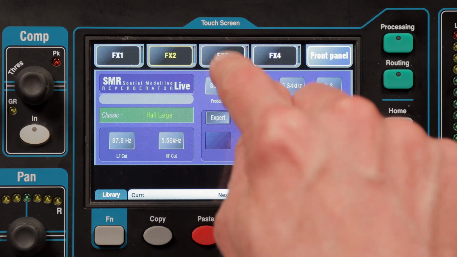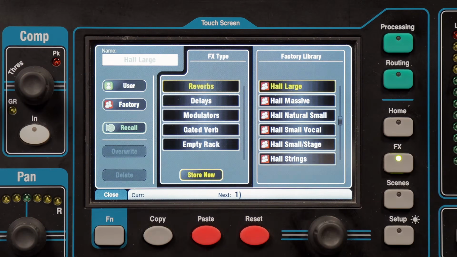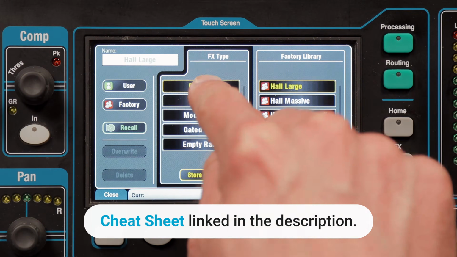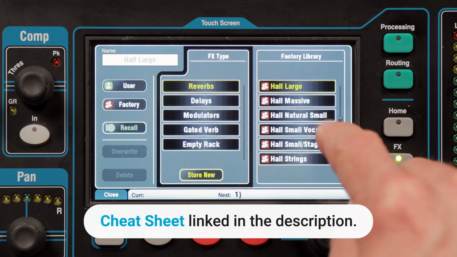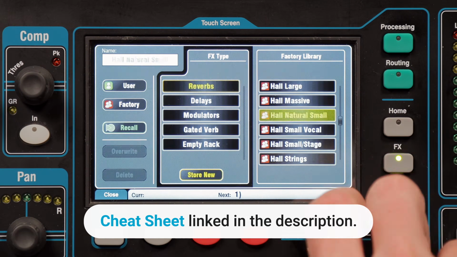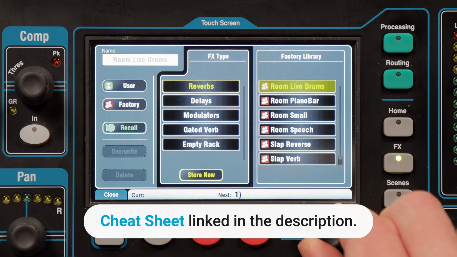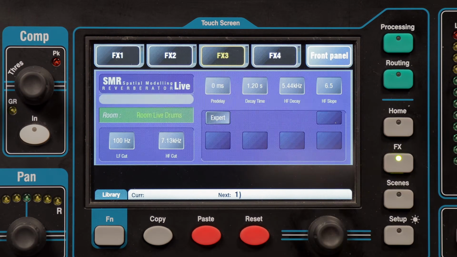Tap Effects 3, and then tap the Function button to open up the preset library. Tap Reverbs and select one of the options on the right, and then use the knob to scroll down and find Room Live Drums. Tap Recall. This reverb will be used on drums.